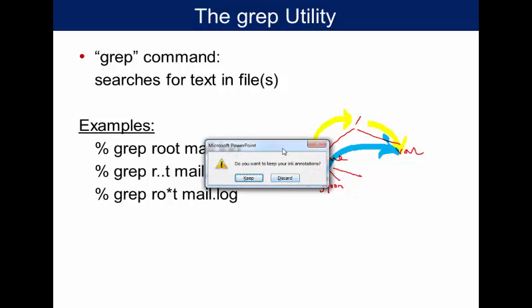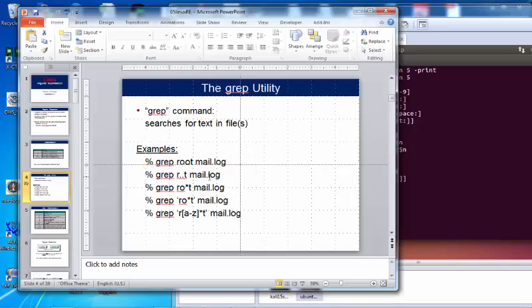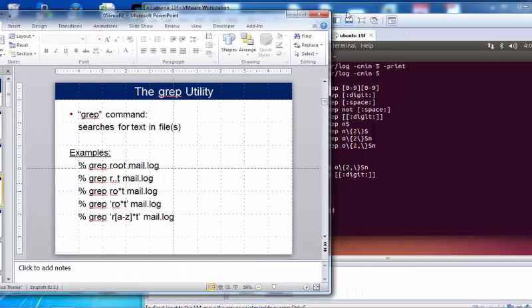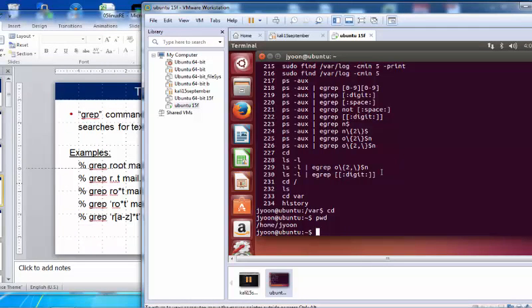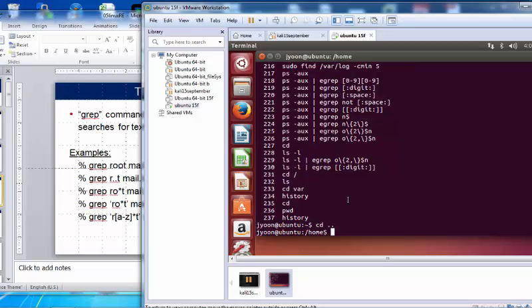Keep this file structure in mind. Let's go back to this. What did I do? The yellow approach is cd slash and cd var. That's what I did. If I want to go up, then I can do cd dot dot. Dot dot means one level up.